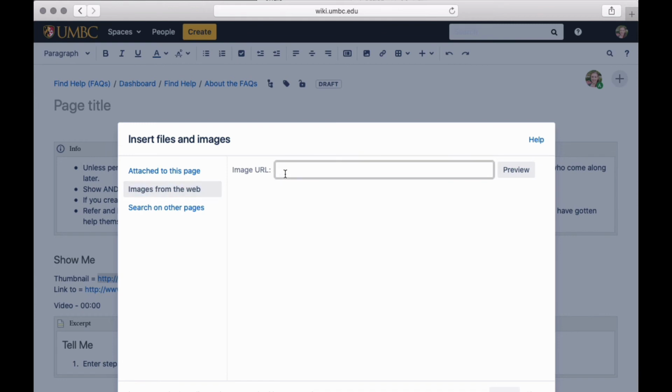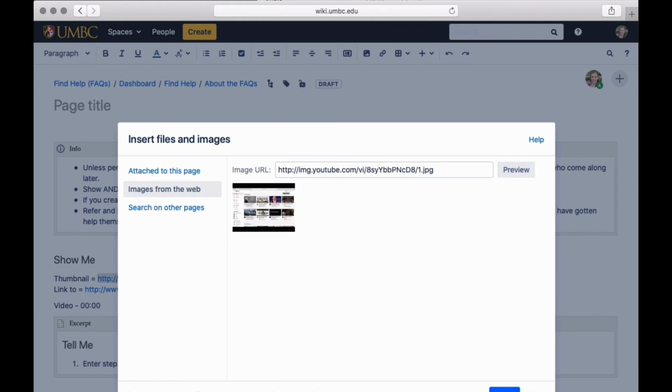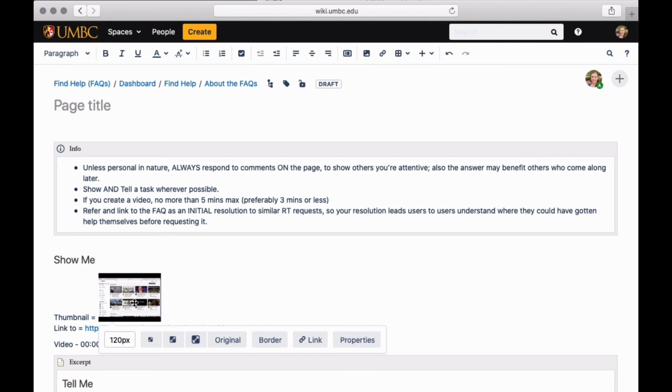You'll want to use the From Web option. This is where you'll paste the thumbnail URL we copied a few steps earlier. Click Insert to complete inserting the image. You should now have an image of the screencast included in your FAQ.